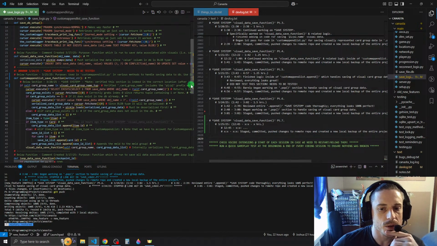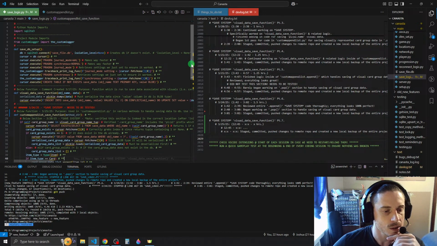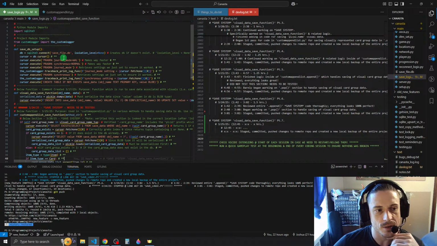How's it gonna know what cursor is? Well, because we tested that, didn't we? Because cursor is created in save database setup, and that happens at the root level. So as long as the save database setup is run at the root level, then anything that succeeds it will know what cursor is. I'm pretty sure we tested that.